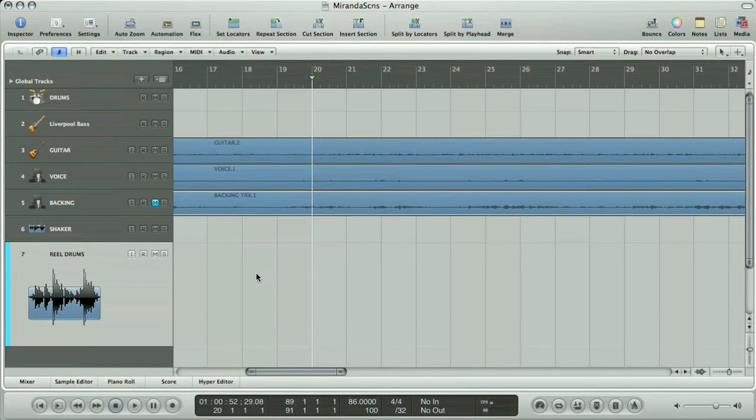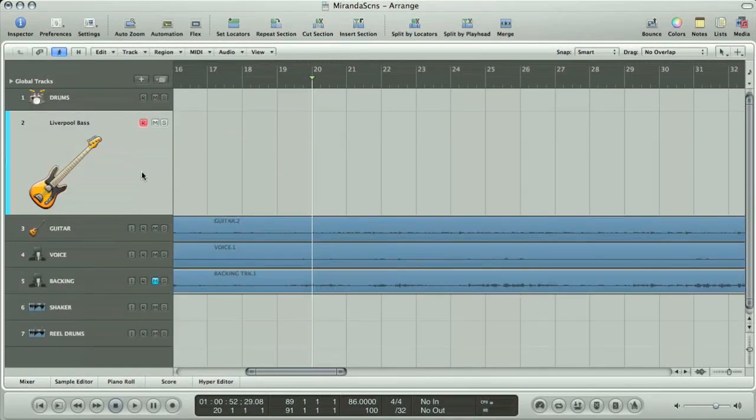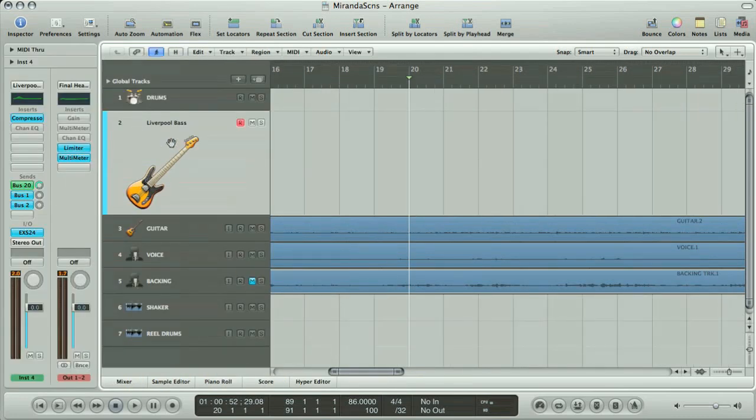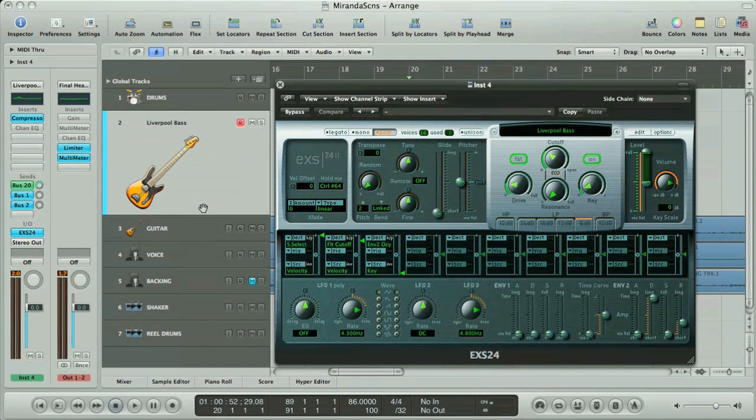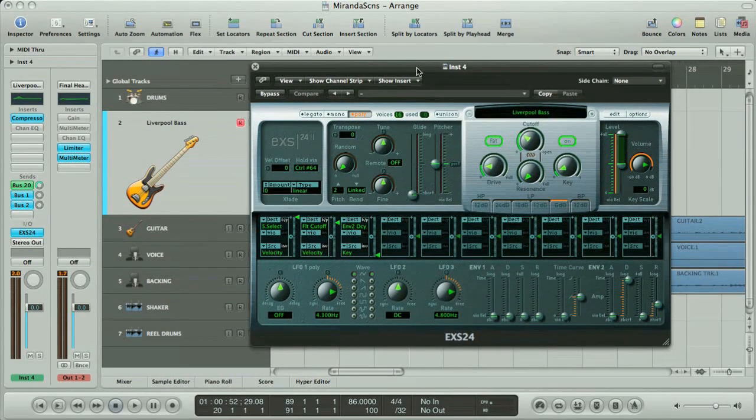The other part I wanted to lay down was a bass line. In order to keep a natural sound to the session, I decided to create a simple bass guitar part. A couple of bass tracks came preloaded in our template session, so I picked one of those to use. This track is a software instrument track, meaning it's for recording MIDI, not audio. The instrument on the track is EXS24.